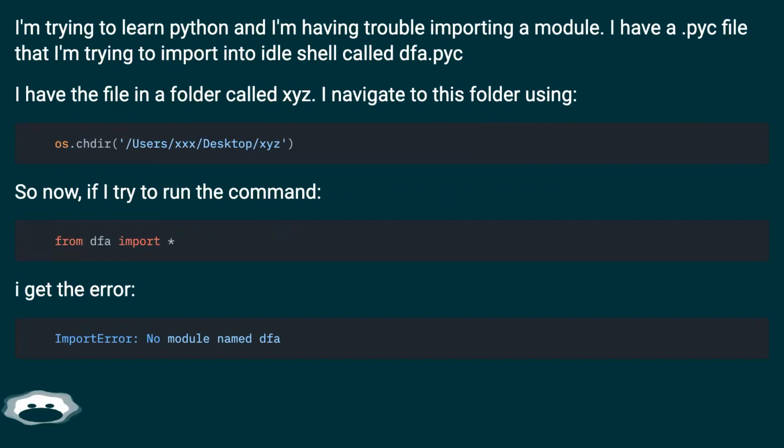I have a Python file that I'm trying to import into IDLE shell called dfa.py. I have the file in a folder called xyz. I navigate to this folder using.